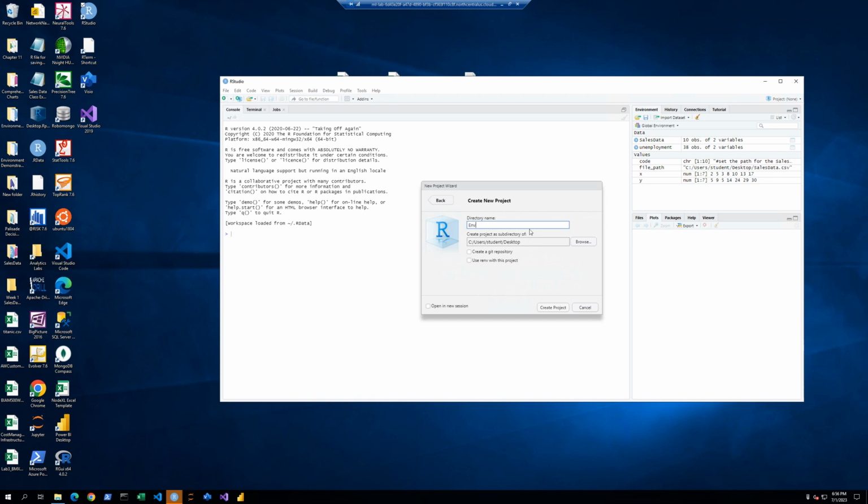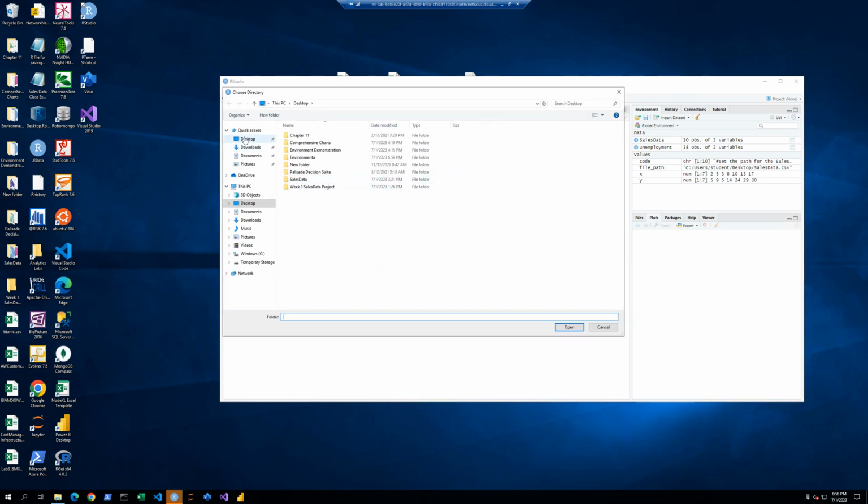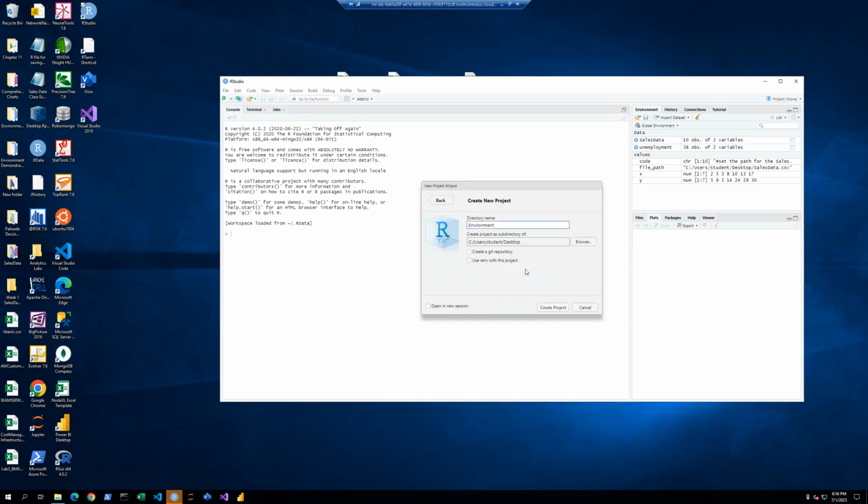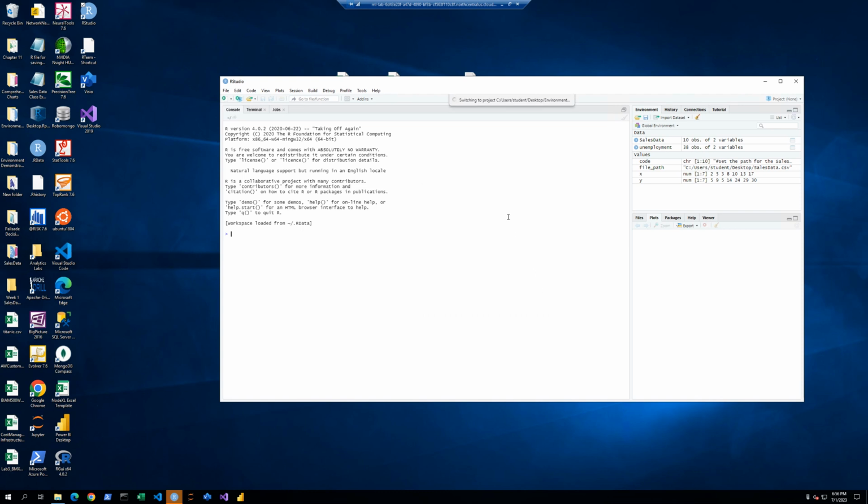The directory name I'm going to call Environment, because I'm showing you how to use the RStudio environment. The other thing you have to do is tell it where to put that new folder, that new project. I'm going to click on Browse, and I'm going to click on Desktop, and then Open. So this is going to put a new folder on my desktop, which is really called a project file. I'm going to click on Create Project to make that happen. Okay. And see how it created the environment folder right here.